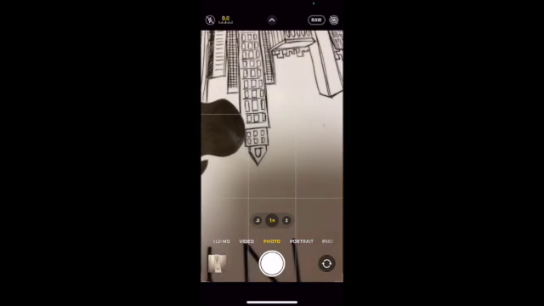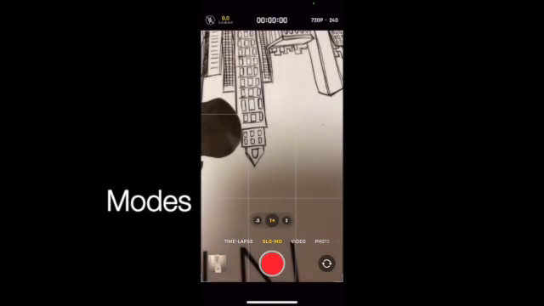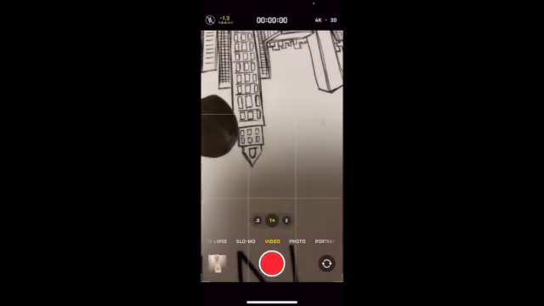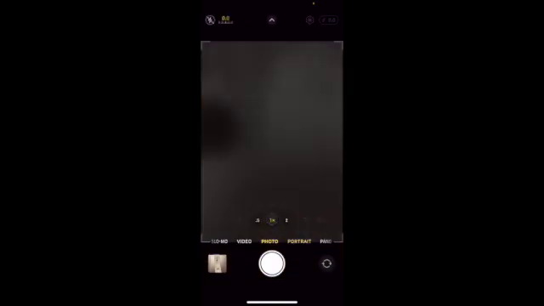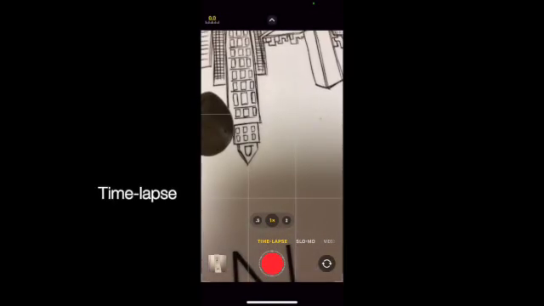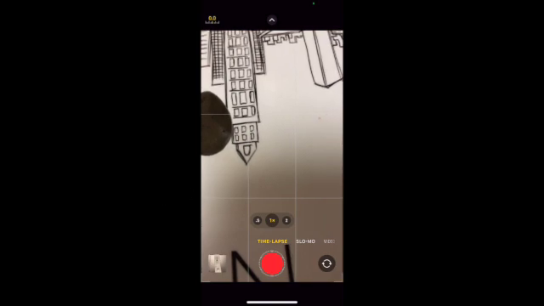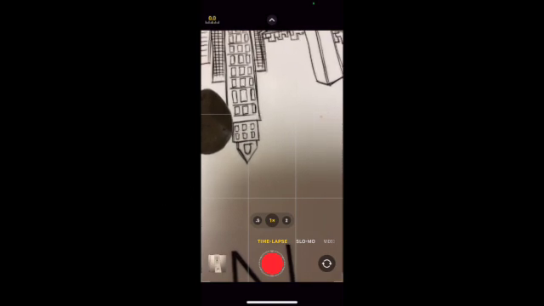Above the buttons are some icons, some words: time-lapse, slow-mo, video, photo, portrait, and pano. These are all different modes for the camera. Time-lapse will allow you to take a picture every couple of seconds or half second or whatever you choose.